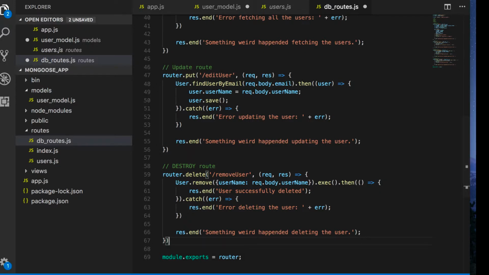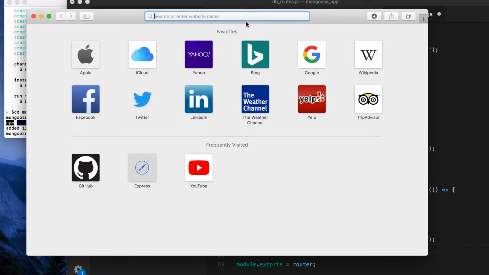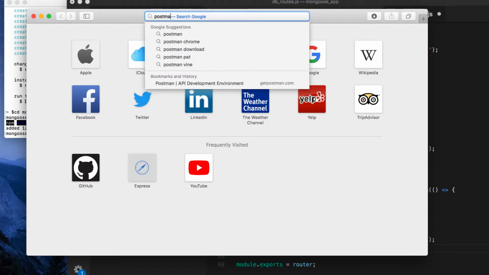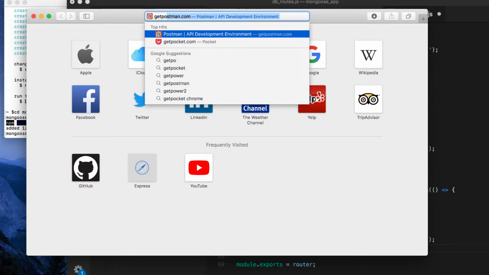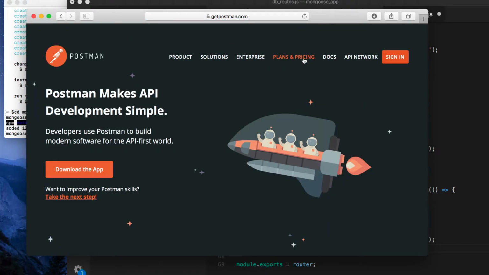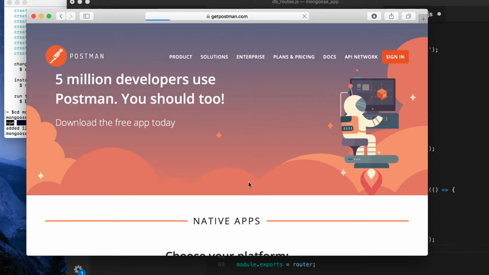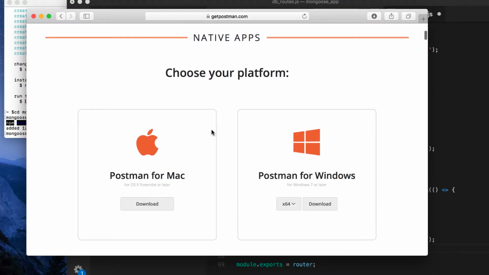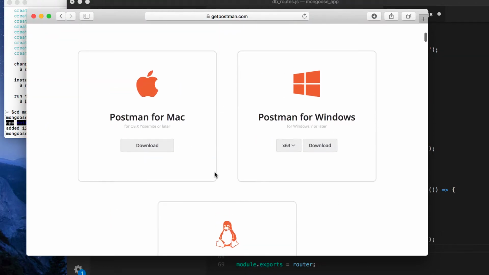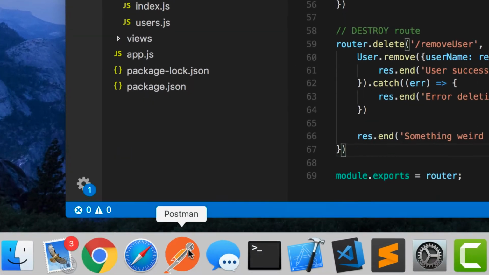So if you don't have Postman, just go ahead and open up your browser and go to Postman. I think maybe it's Get Postman, getpostman.com. Go ahead and just go to download the app and choose your platform, download it. Pretty easy install. Once you have it, you're just going to open it up.